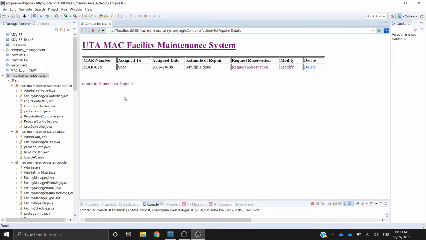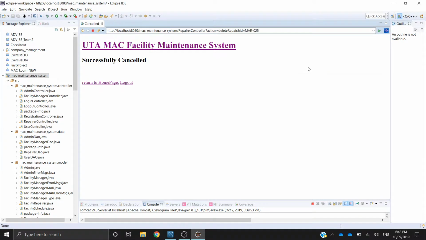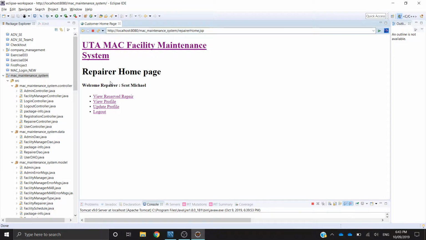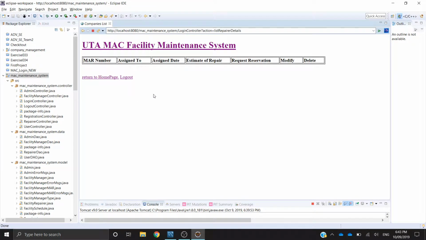The third function of a repairer is he can delete that reservation. So once he clicks on delete, it says successfully cancelled. Now on delete, the MAR and the reservation both get deleted. So next time when Scott looks up his reserved repairs, he won't be able to see it because it is no more in the reservation.